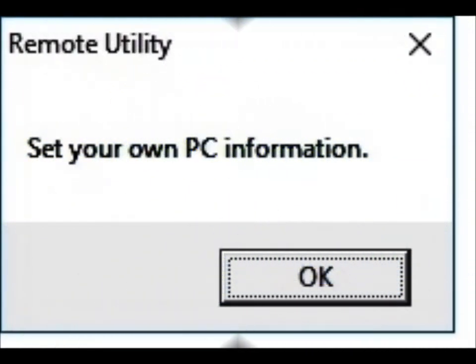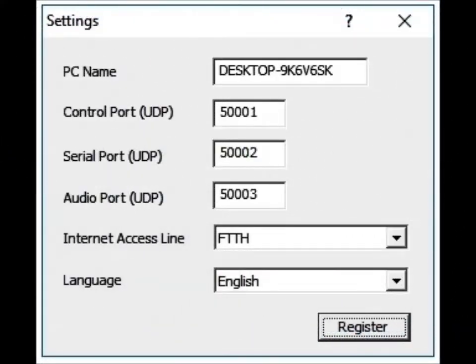Now let's assume that you've installed RSBA1, and there's a whole set of videos on how to do that. The first time you run the Icom remote, and the only time, the first question is going to be set your own PC information. And what that means is to give your PC a name. Now this is a misnomer. You're not actually naming your PC. You're naming your Icom remote so that when you connect to another station, they're going to see this name.